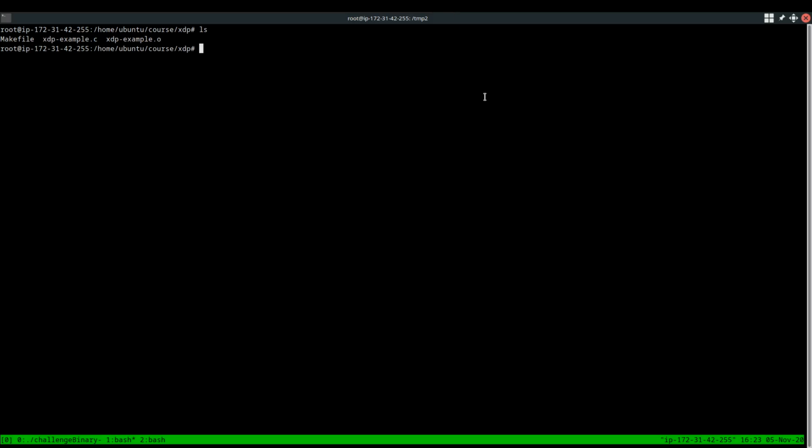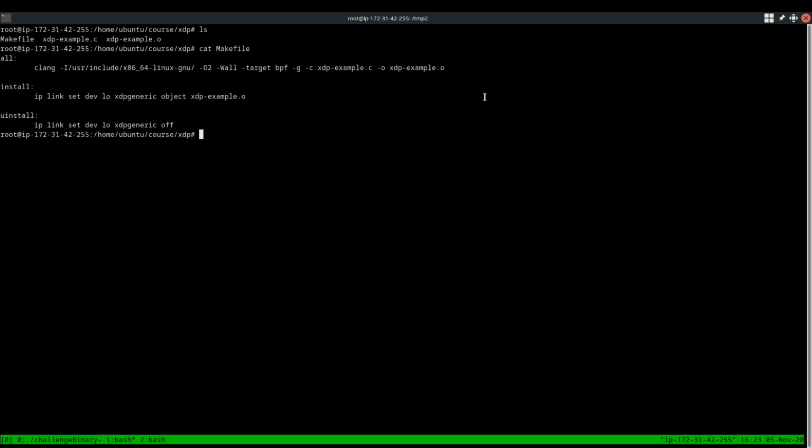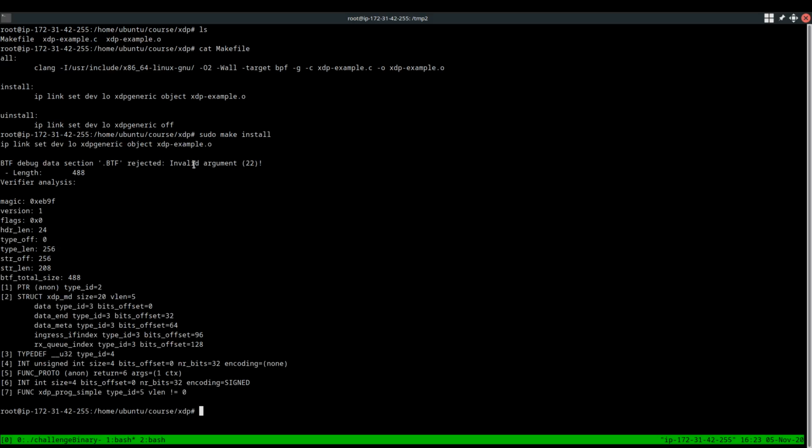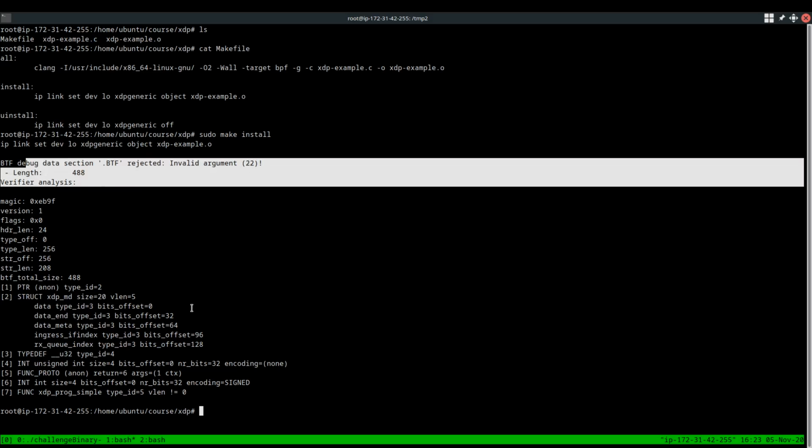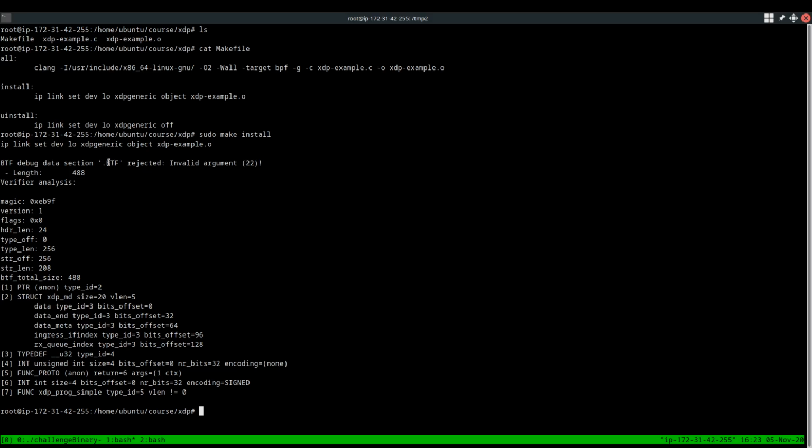Now, we've compiled our code already at this point. So if we just check the makefile again, we can run make install, sudo make install, and it's given us a bunch of information that we don't really need to care about too much, but it's just telling us there's some debug data that was rejected. So BTF is something that's not very well defined at the moment, but it stands for type definitions for debugging, but unfortunately, because it's so undefined at the moment, it's basically an opt-in thing.